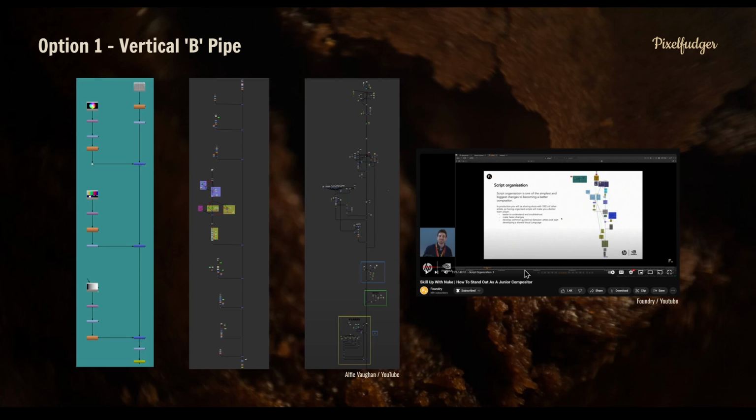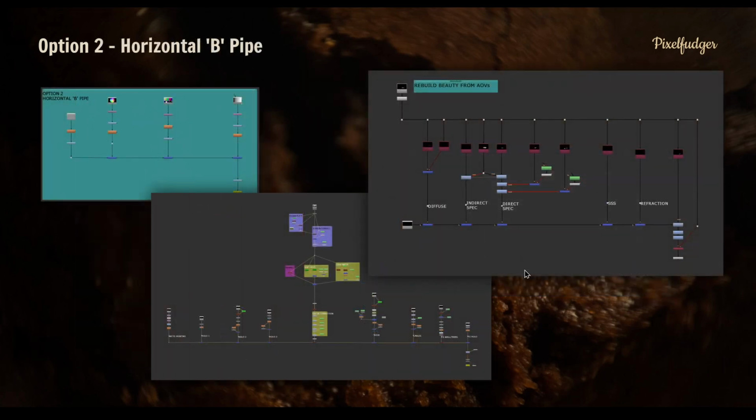An alternate way to organize our script would be to use a horizontal B pipe. So here all my A inputs are coming from the top and my B input is coming from the left. So my main B pipe is read from left to right instead of top to bottom.